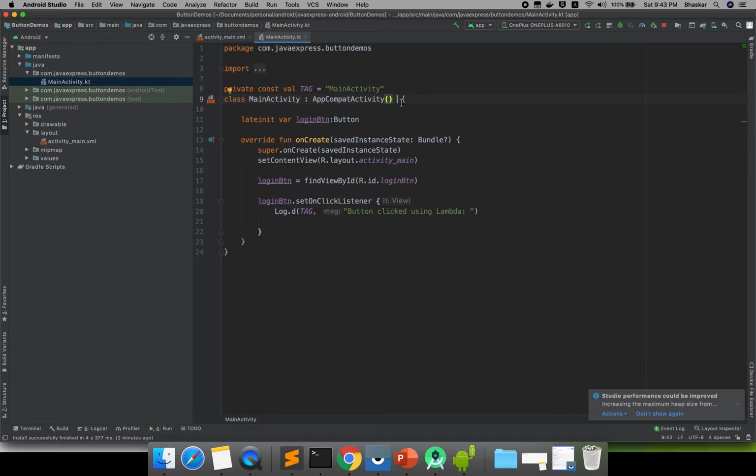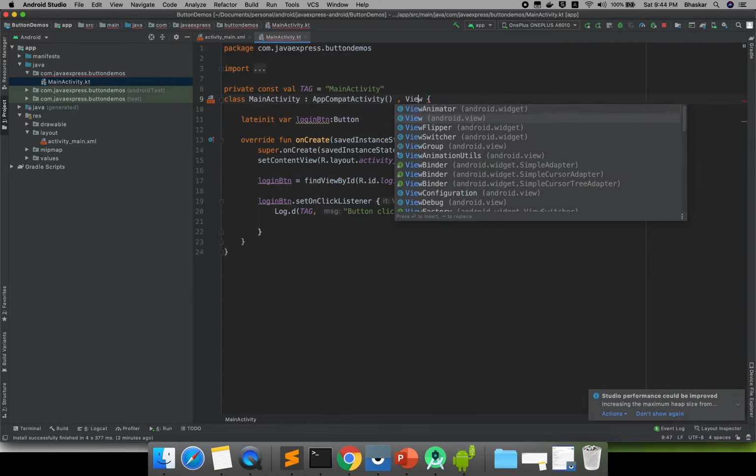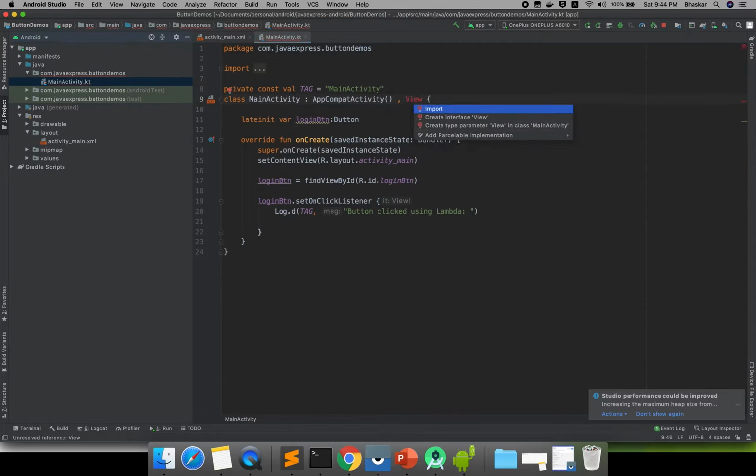Okay, now what I will do: implements, there is no need. This is Kotlin, right? You use the comma, and there is a View component there. In this View, all our UI components will be there. Basically, this is the parent class.